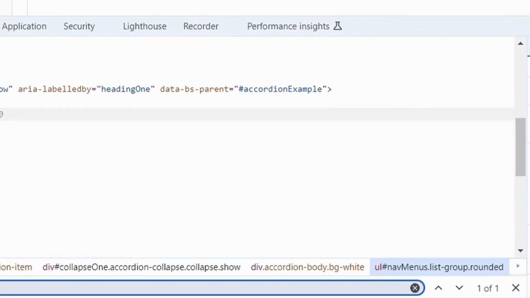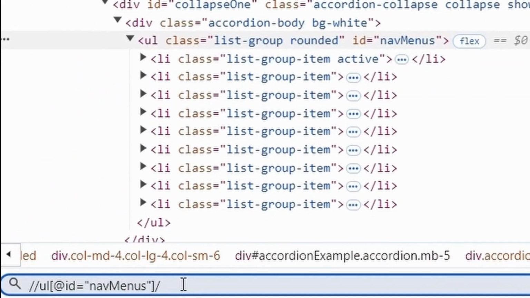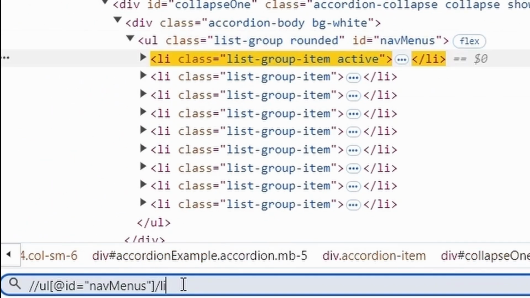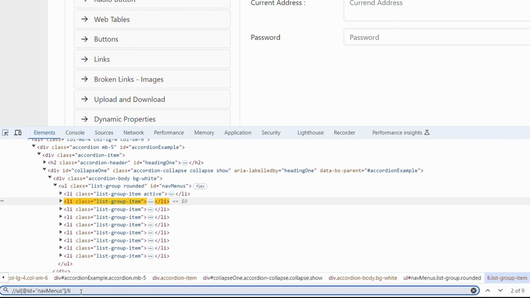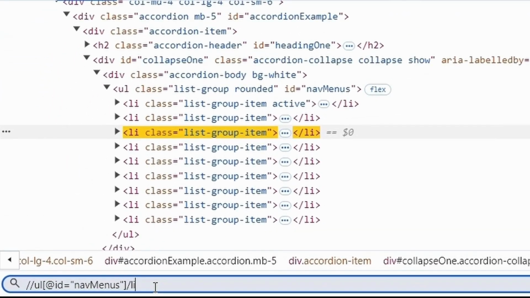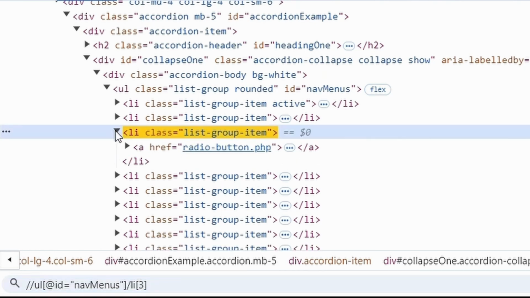For moving forward, we have to use a forward slash and the next element we want to reach is li tag. But the problem here is there are a total of 9 li tags. So let's see which one we want. This is the first one, this is the second one, which is the checkbox, and this is the third one. So the radio button is highlighted. To identify the third li element, you have to give the index in square brackets. In this case it is 3. Now you can see it has uniquely identified this li tag, which has our radio button link.